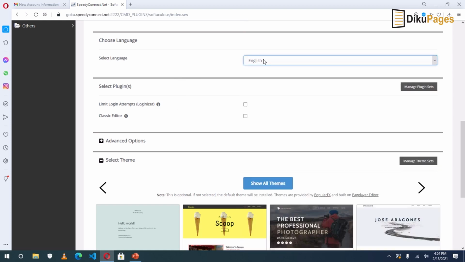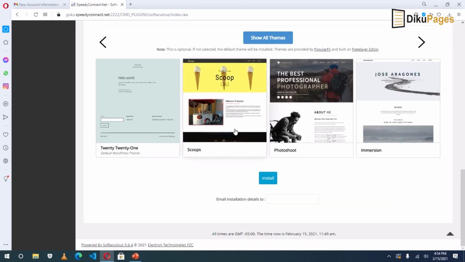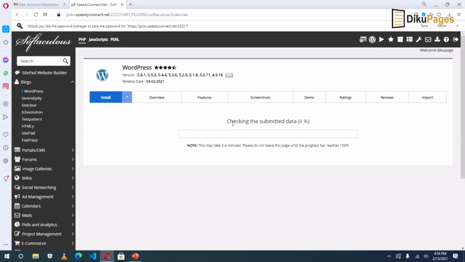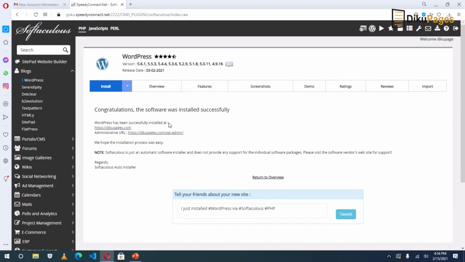The language is English, and then advanced options. You don't need to do anything here. Everything will be created for us. We are not selecting any theme from here. Just click on install. So it is installing now. It will take a few minutes or seconds to complete. Okay, congratulations, the software was successfully installed.